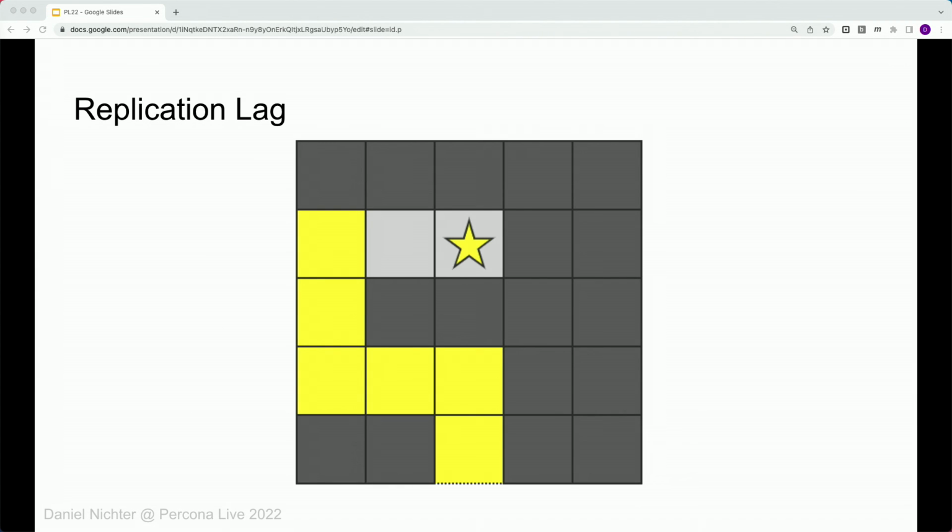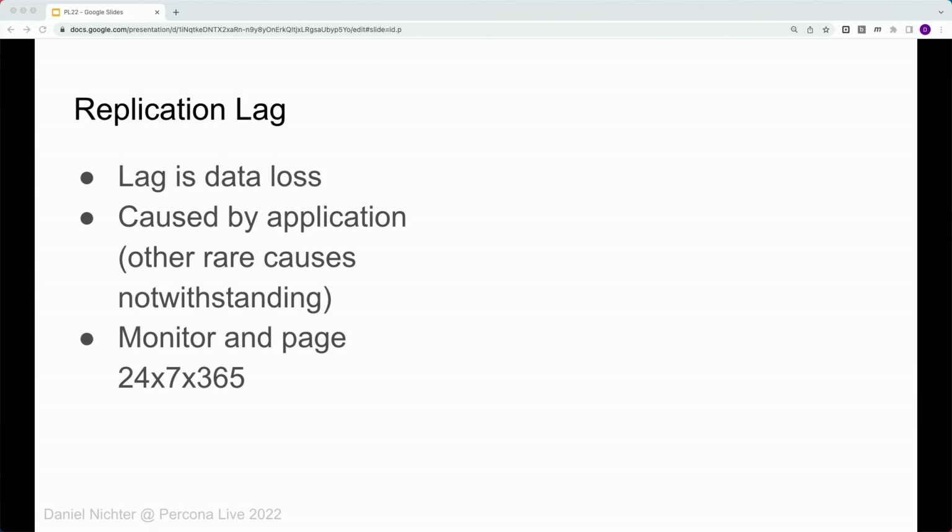So, replication lag. Interestingly, I wrote a whole chapter on replication lag. And you think, well, why could that be? Because it is a common problem for engineers using MySQL. First of all, I stress the point that lag is data loss. And engineers using MySQL need to see it that way.